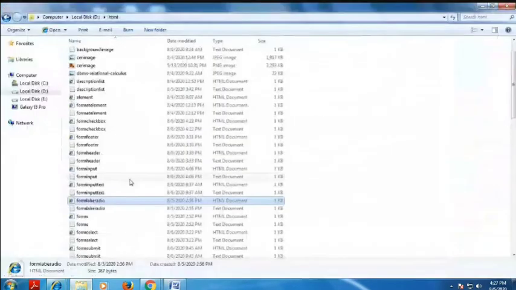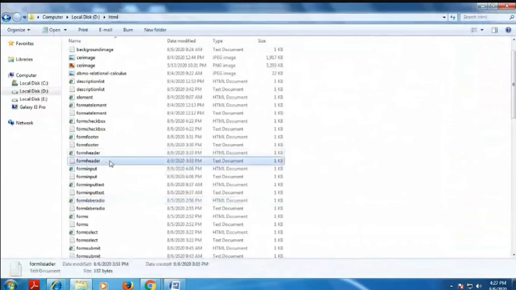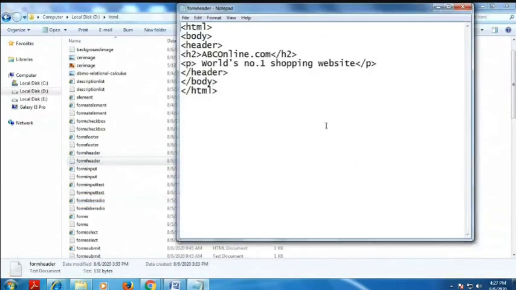Header and footer tag example. First we see the header. This is the example of the header. Actually, I have to mention the header tag here. The header tag is opened and the header tag is closed. In between I put the content of the page. What is the content here? I put a heading 2, which is the web page name, abconline.com. In one more paragraph: world number one shopping site. It comes at the top of the web page. This is the meaning of the header tag.